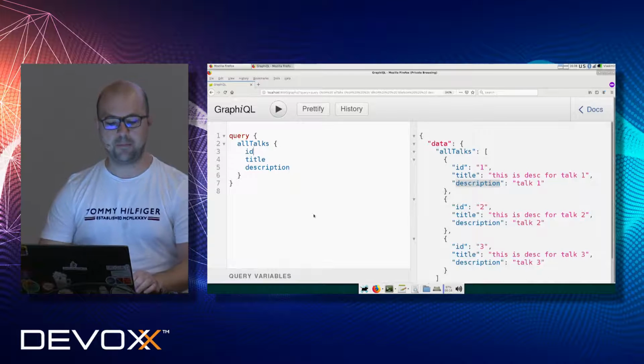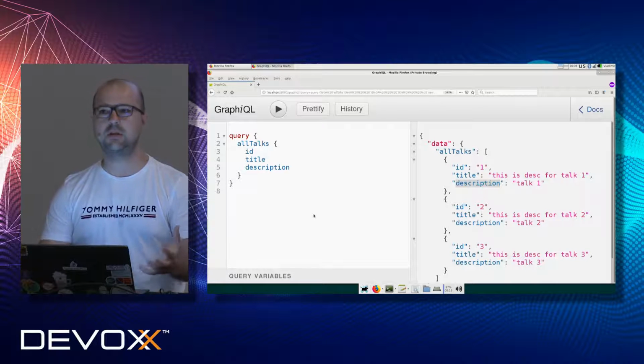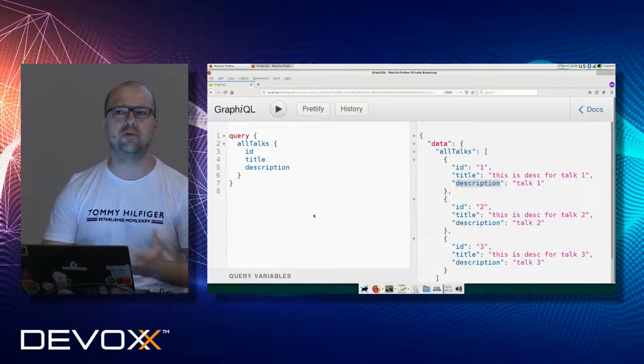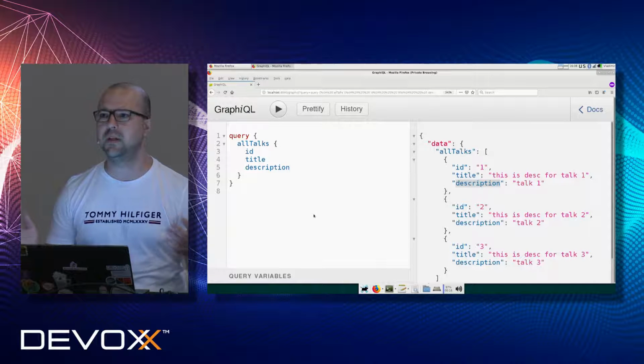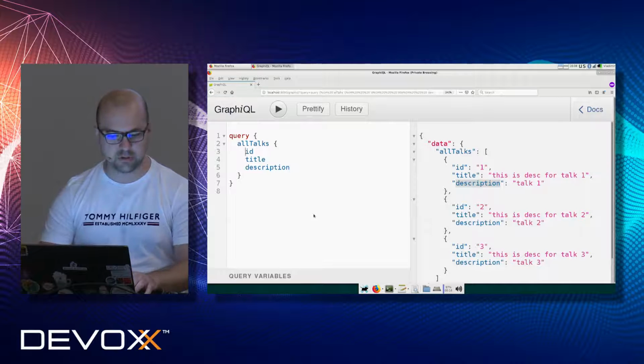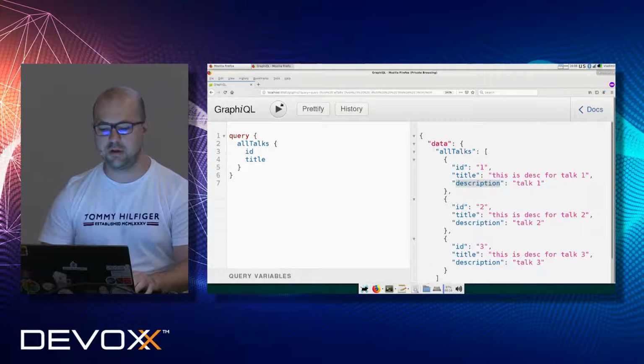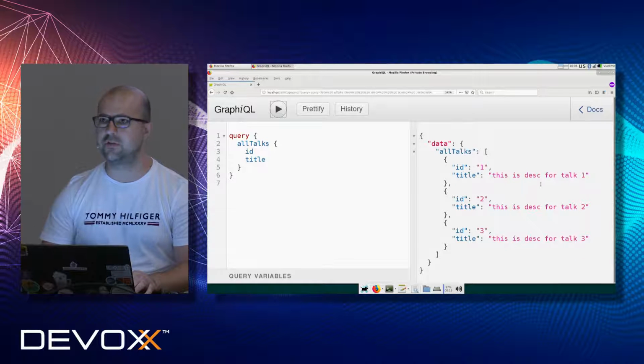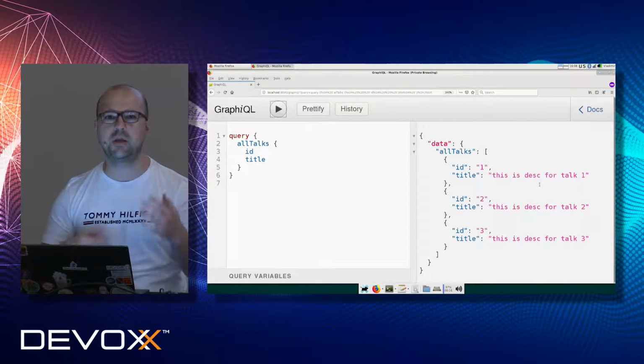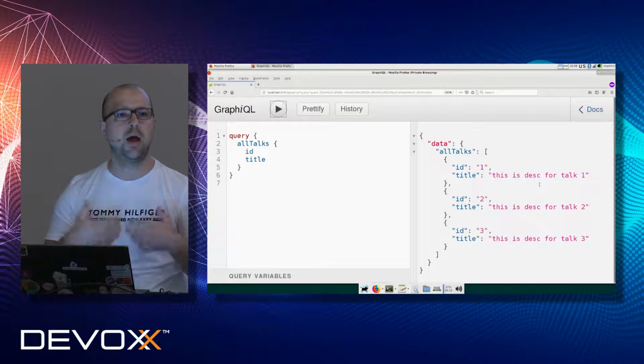Another thing you might say when you see this the first time is, well, okay, this is just a CRUD REST API, right? So what's the big deal? That was also my first impression. But then, let's say we don't want the description. We can just remove it, and then we don't get the description. So we can filter the fields that we want out of the box.